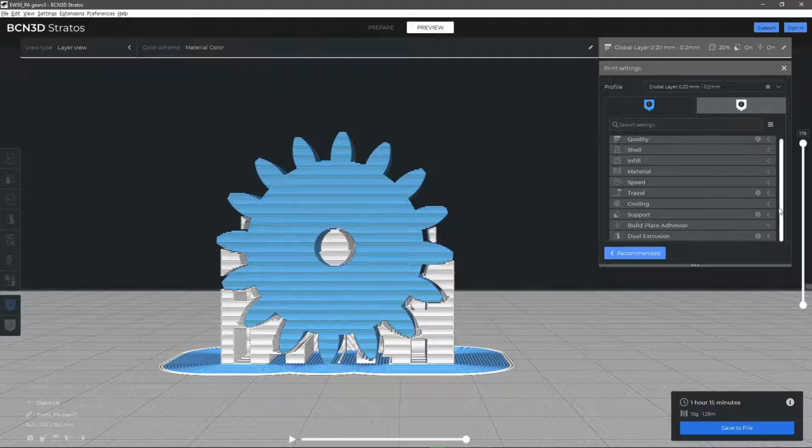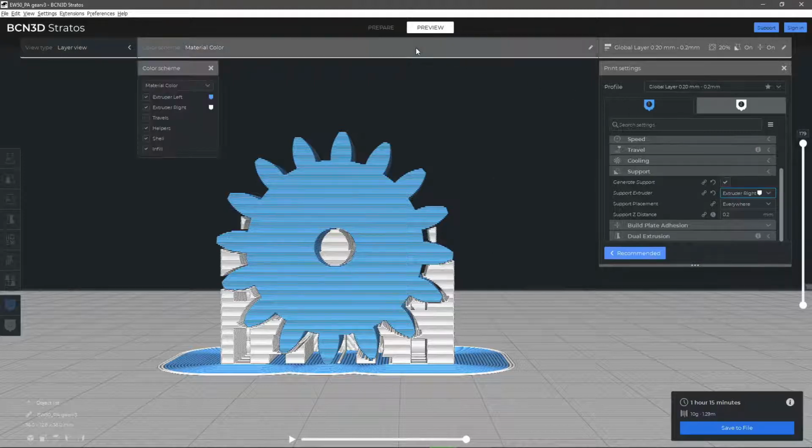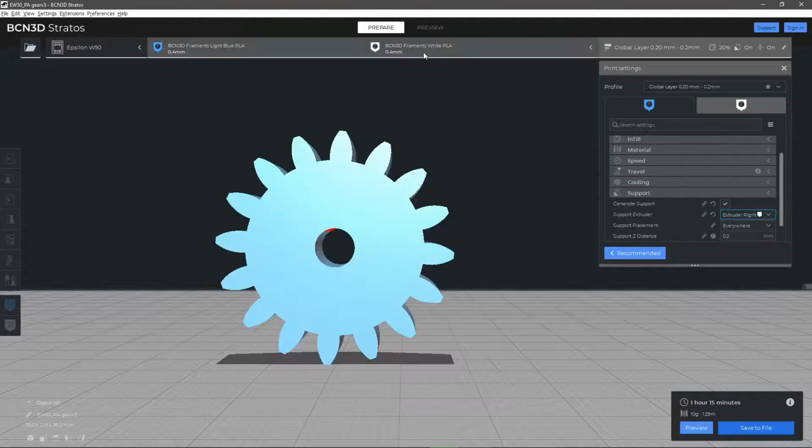Once the supports are activated, click on the Information button to display the hidden parameters. The Support Extruder option allows you to modify the head with which the part supports will be printed. By default, the same head with which the part will be printed is selected. You can use the second head to print the supports using soluble materials, such as PVA or BVOH.